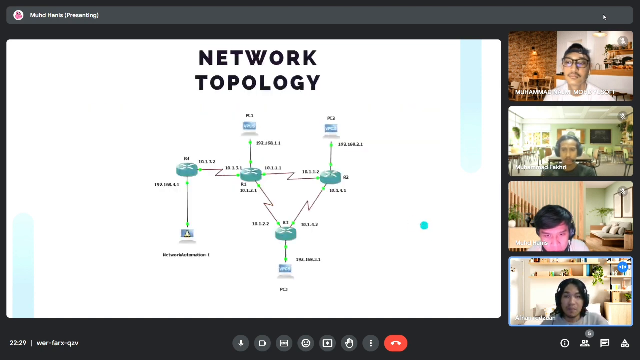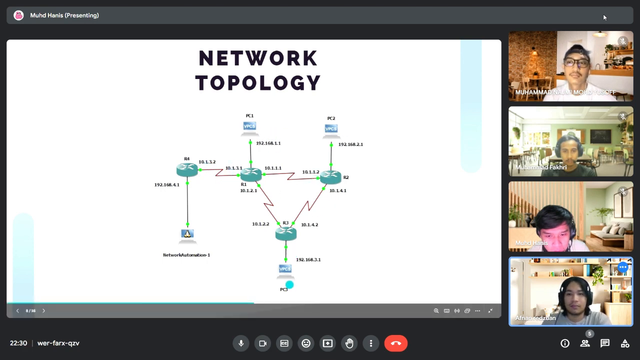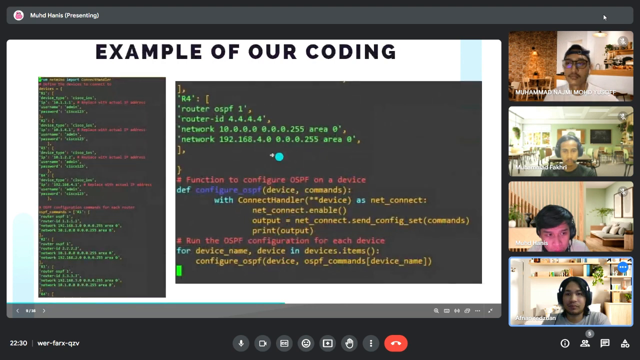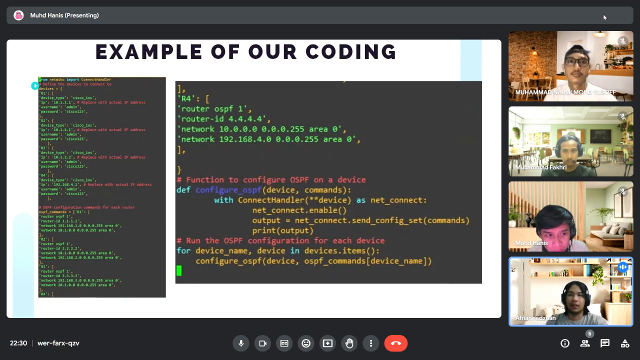So next. This is our network topology that consists of 4 routers and 3 PCs. So next. In this example of coding, we'll implement our router ID. We'll use the OSPF, and Fakhri will explain more details about the OSPF tools.